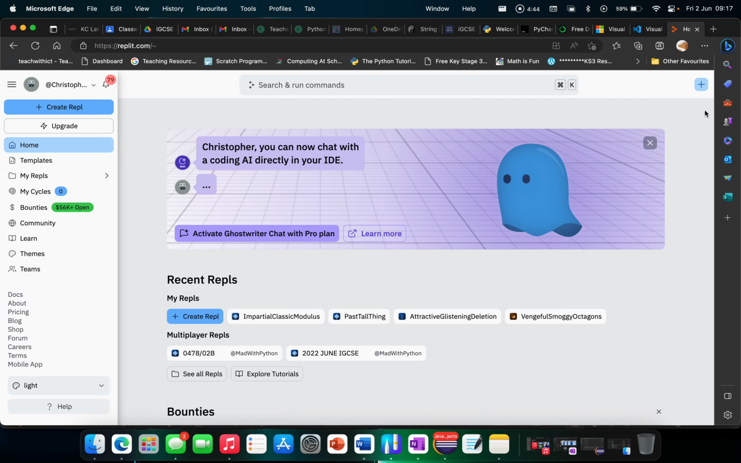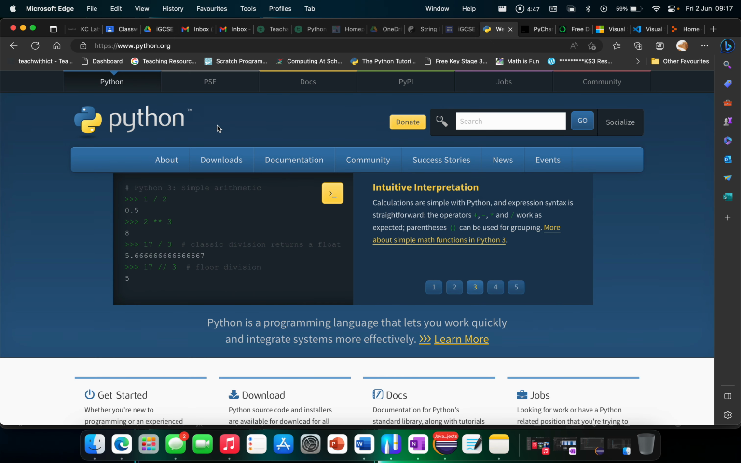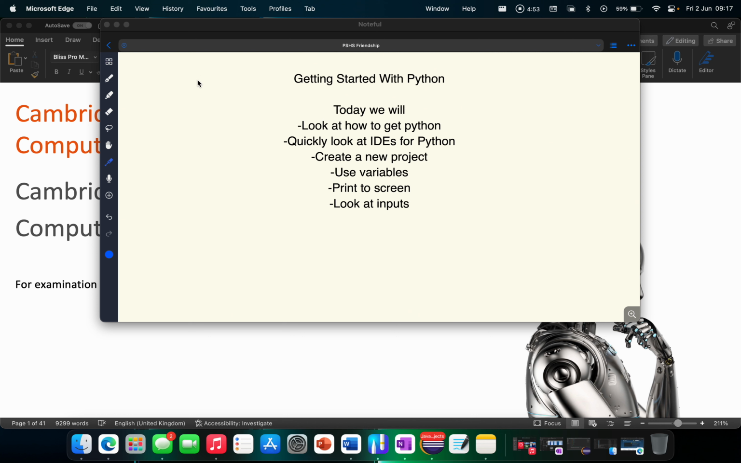If you're just doing the IGCSE and you don't want to go any further, I would probably recommend using what I'm going to use, and that is just the Python IDLE itself. All right, now I've already installed it all on my computer, so I'm just going to get started.